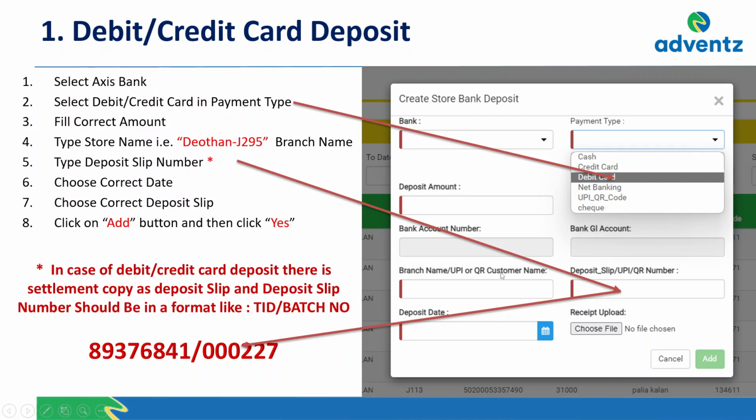Then branch name. In a debit card or credit card swipe deposit entry, you have to make sure of 2-3 things. First, the payment type should be correct. Second, the branch name. In the branch name, some people are mentioning things we don't know. They are mentioning it their own way, but this is the way. If it is a swipe deposit entry, a settlement deposit entry, then your store name and store code must be there in the branch name, in this format.